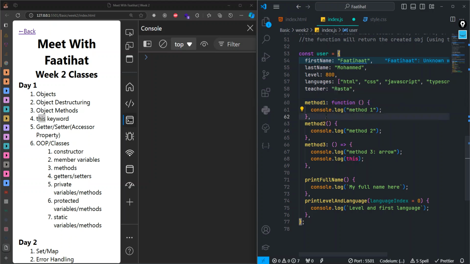This is one way of defining your method, by using the key and the value, because functions too are just values. You can assign them to a key, and anytime you call this key, it's going to perform whatever you have in front of it. So this is one way of defining a method inside objects.